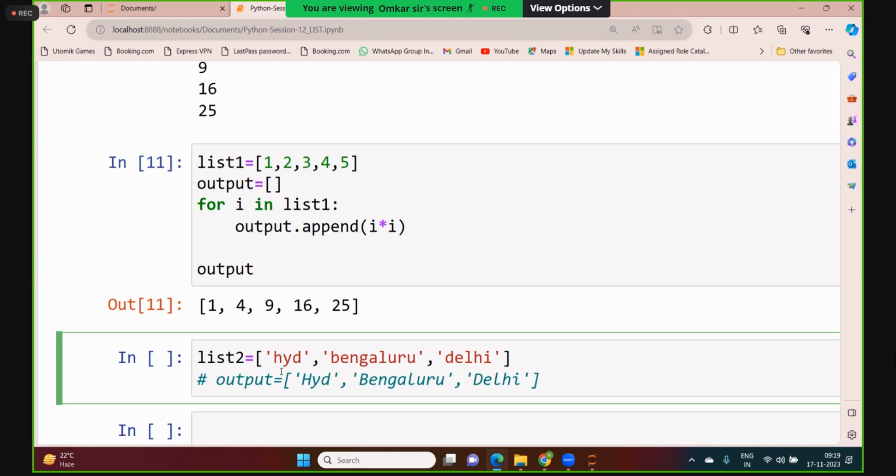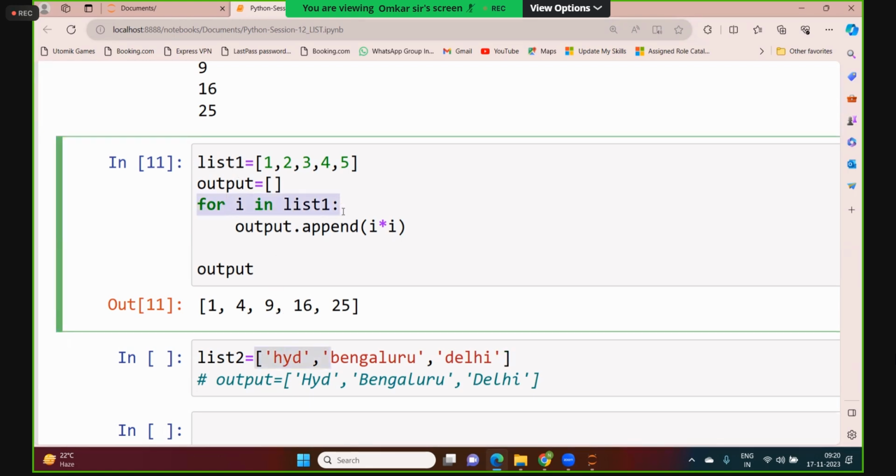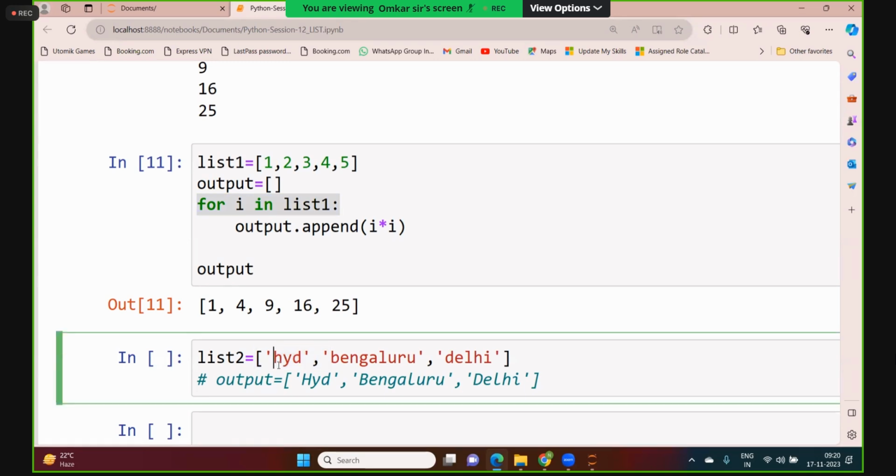Do it. Capitalize the first letter and save in your list. First you print the output, then you save the list. If you are still confused, first print the output. For I in list 1 is common, no change in that. Next, what do you need to do with I? What is the difference here? The first letter became capital. What method do you need to use?